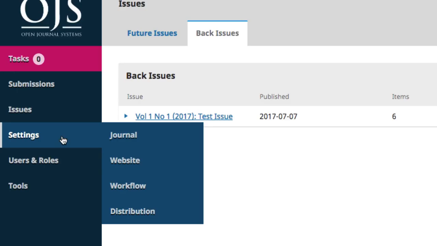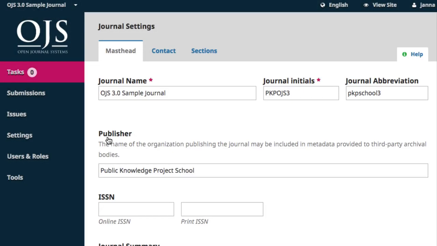Hovering over the Settings tab expands it into four sections. Each of these sections are covered in different modules of this course, and most of the work we will be doing in this course happens under this tab. Journal settings are the topic of Module 7 and is where we'll input contextual metadata to describe your journal and its policies.